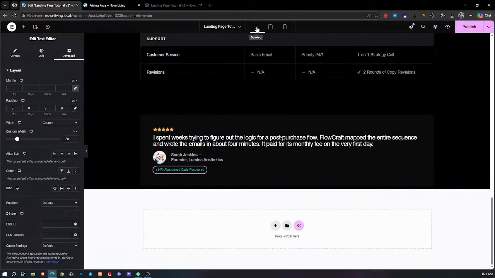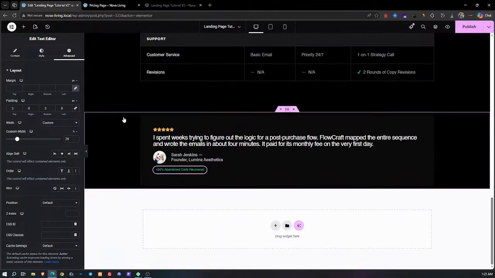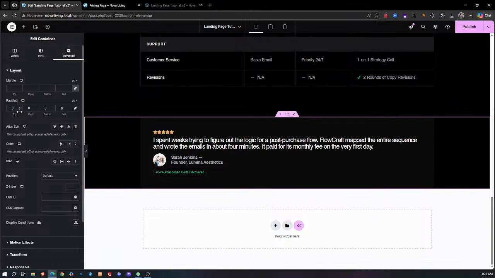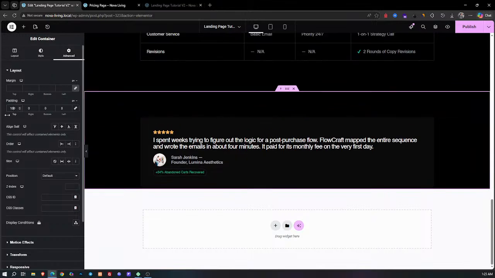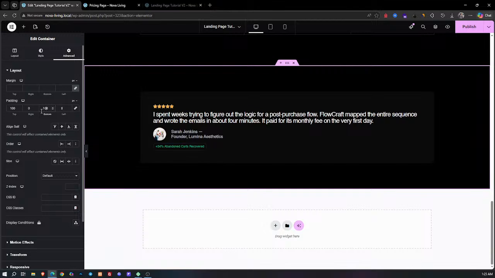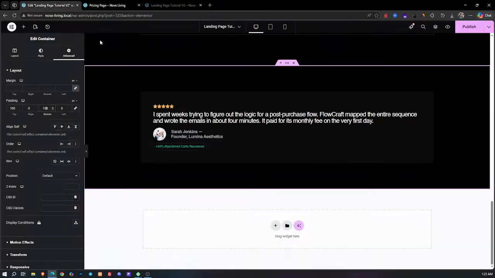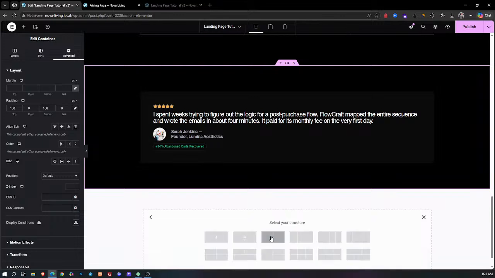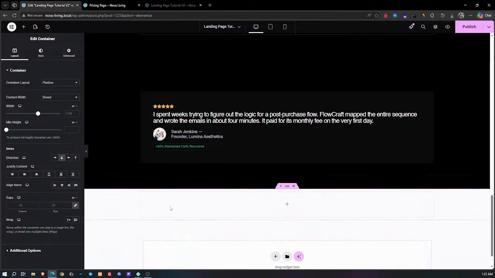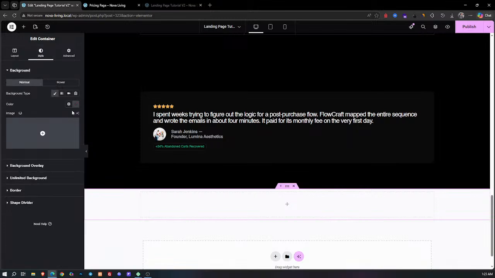Let's come back to desktop, and let's add paddings to this. We're going to unlink all these, and let's add 100 to the top and 100 to the bottom. All right, and let's move on to the next, which is the frequently asked questions. So as usual, we're going to add a flex box. We're going to add a direction. We're going to add this column, and we're going to come to style. We're going to use the plain black.